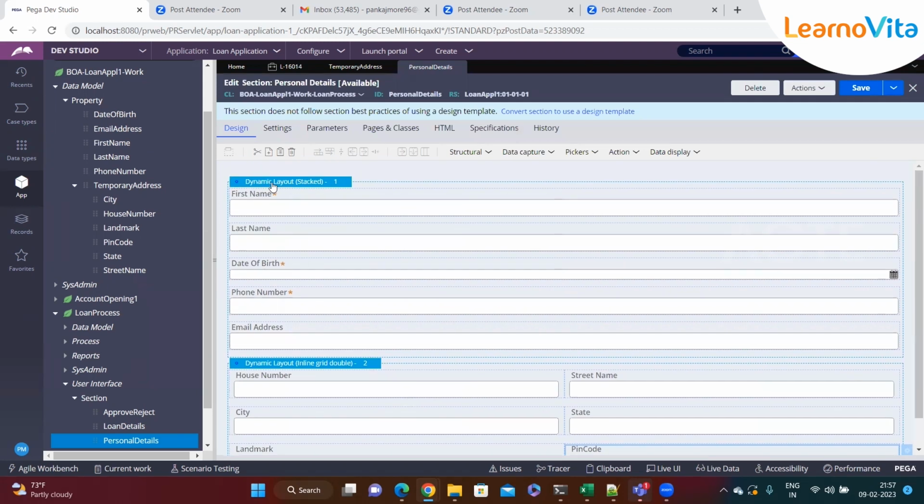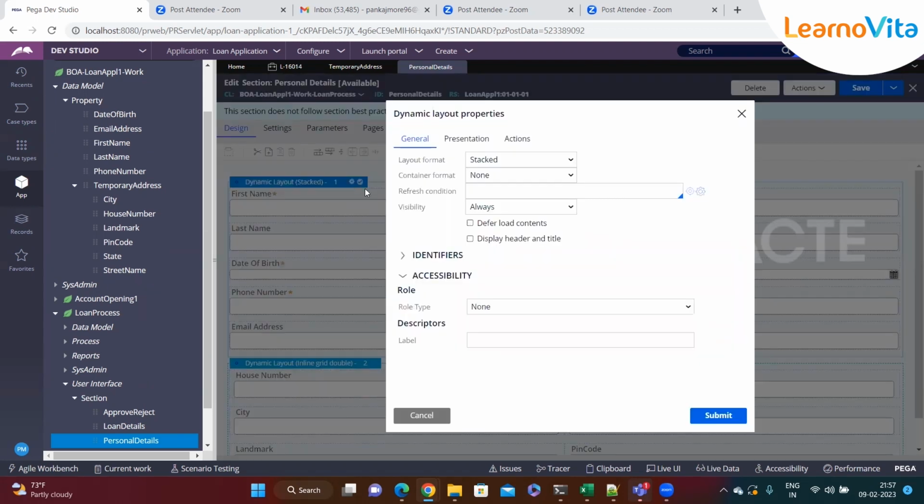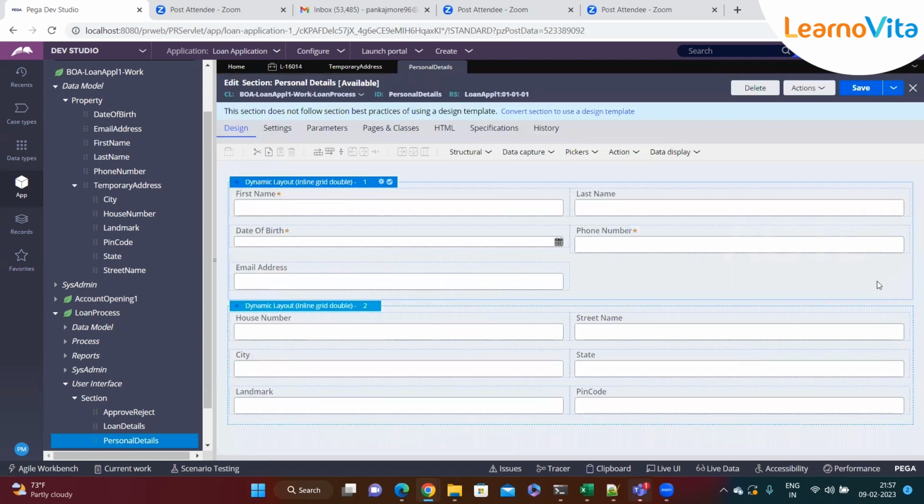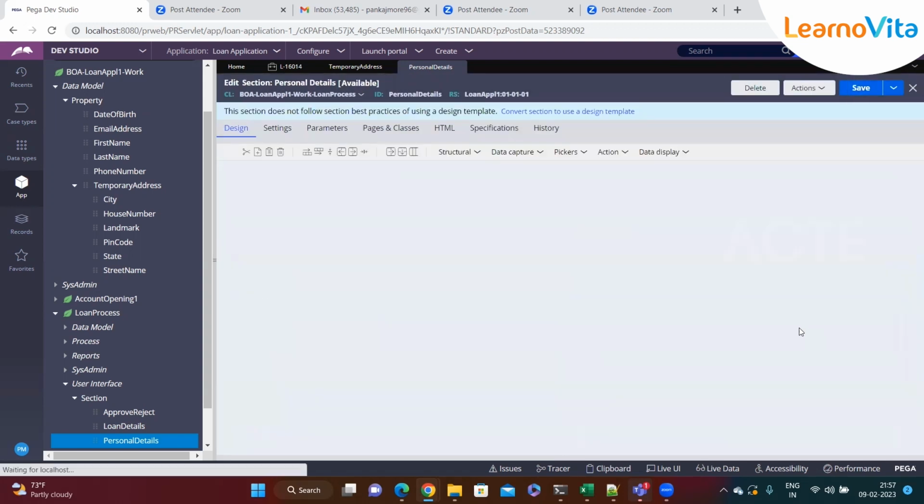And this personal details also, I'll just make it an inline grid double, just to increase, like, a collapsible screen and all the stuff.